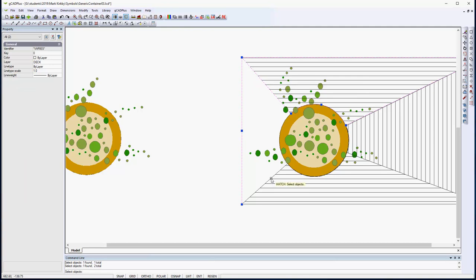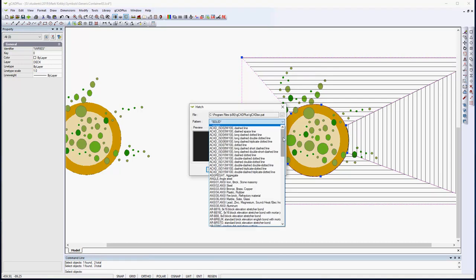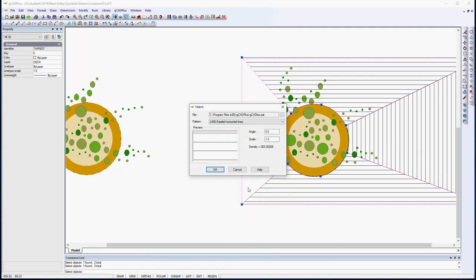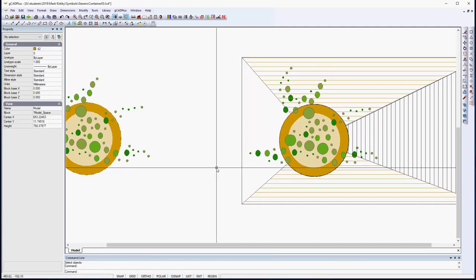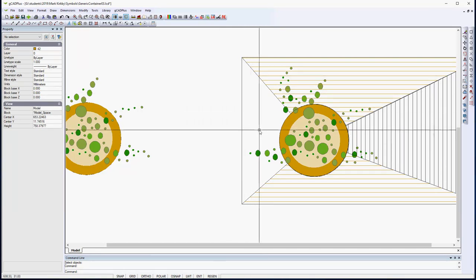entities and like so and try and hatch. Now it may work if we pick lines as the hatch pattern, there, and we'll set the hatch pattern at something like 5 and we'll OK it, and absolutely nothing happens because we don't have a closed shape or a couple of closed shapes.